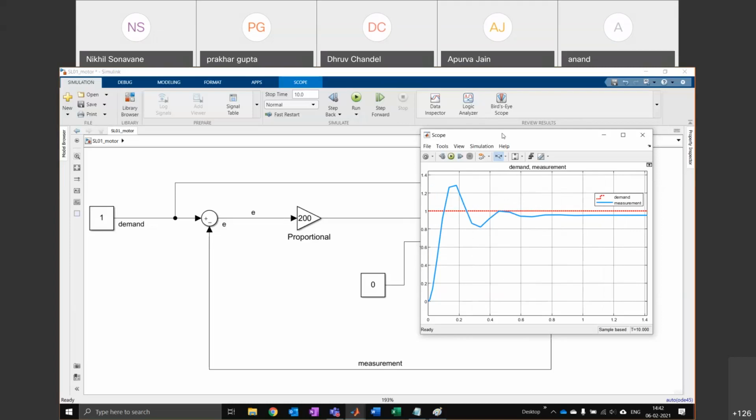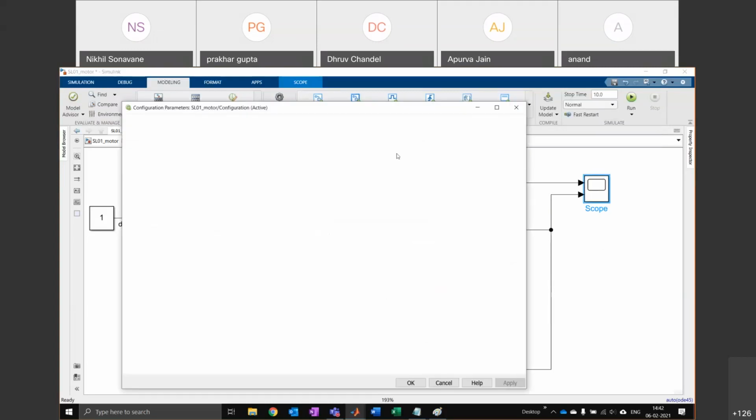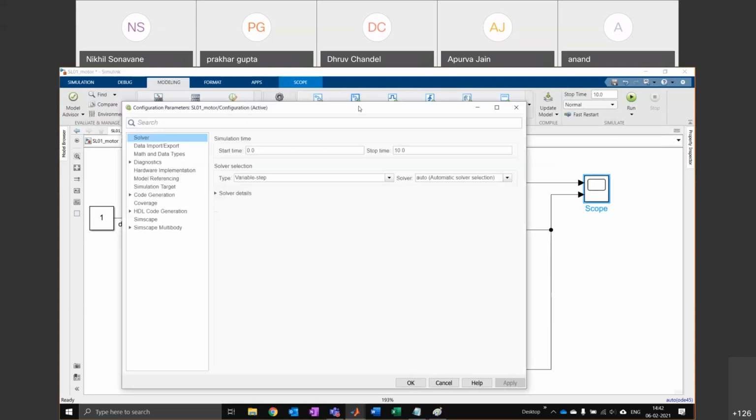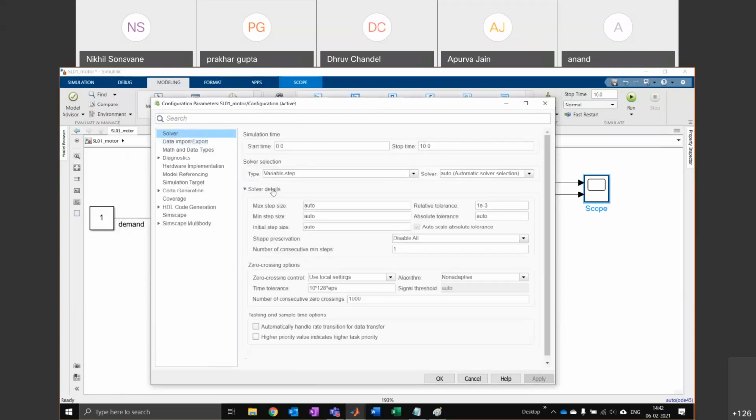All right. So to fix your time steps, I'll tell you about the gain. Okay. So you want to go to the modeling tab, then go to model settings, this gear icon, or press Ctrl E. And where you are seeing the solver details here, you go to solver details and you put the max step size as 0.1. So what is happening is inside Simulink, there's already a solver built in which uses a large step size. So we are just going to make it smaller so we get a smooth curve.